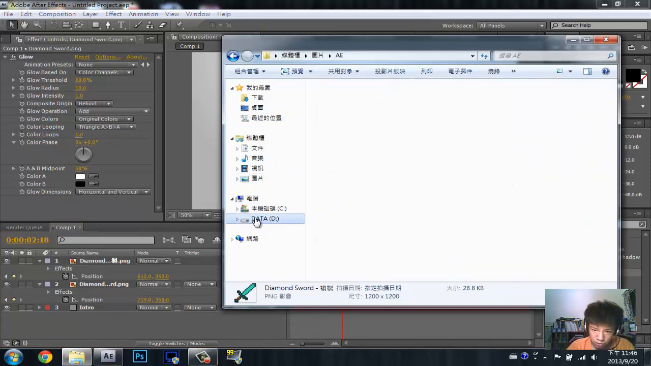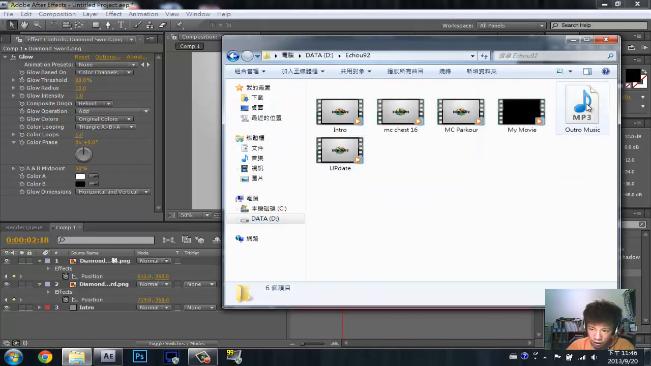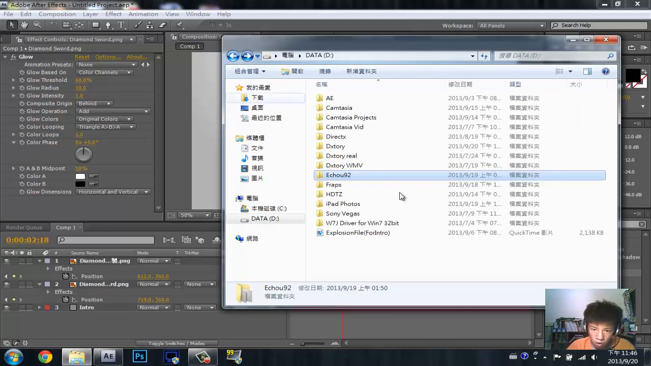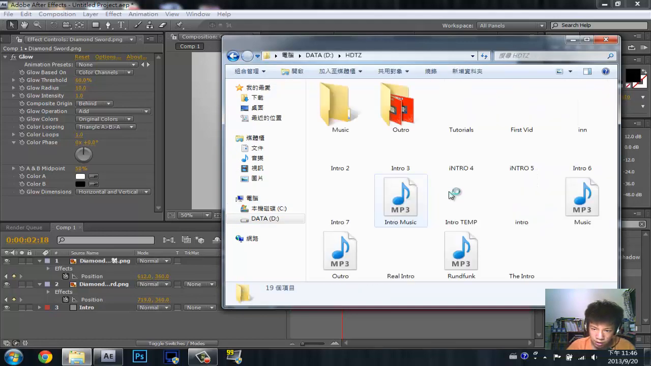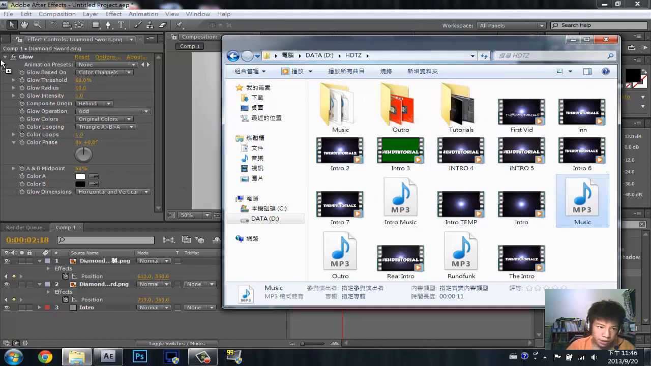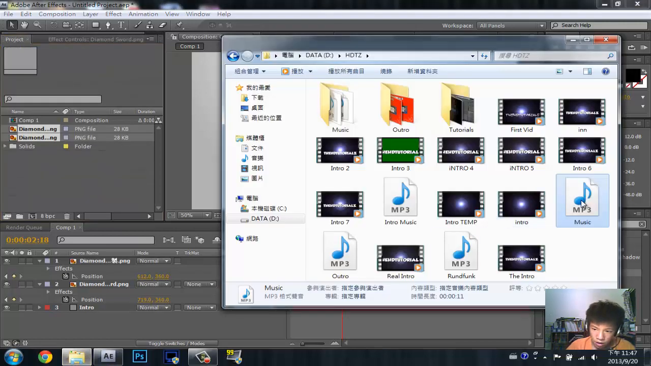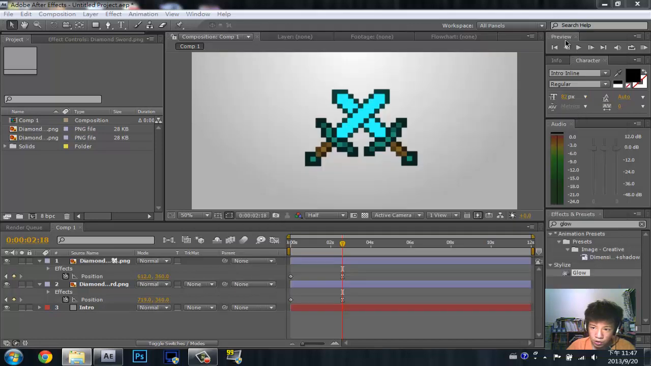Let me just go to data. Where was it saved? I think it was saved here. No. Oh, it was saved in this place. I think it was this one. Wait, let me just go and open up the project. Music. Drag the music in. Yes, I think this is it.